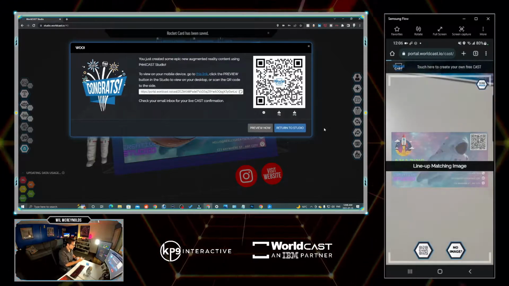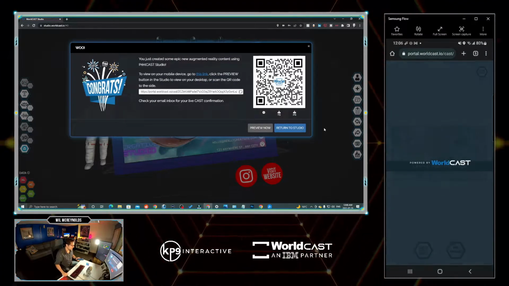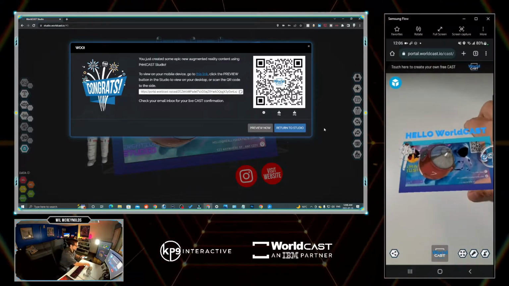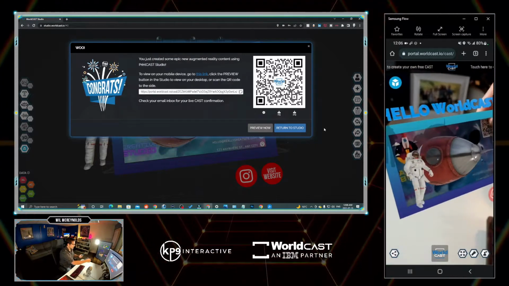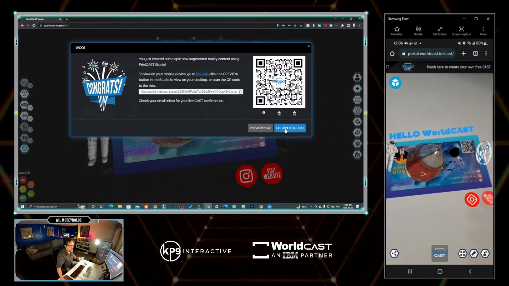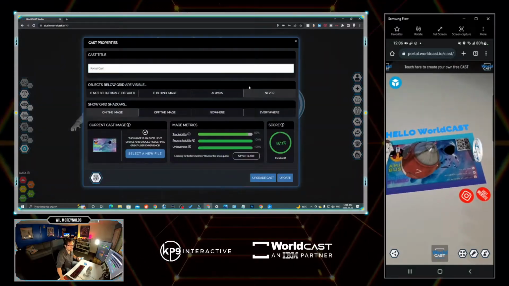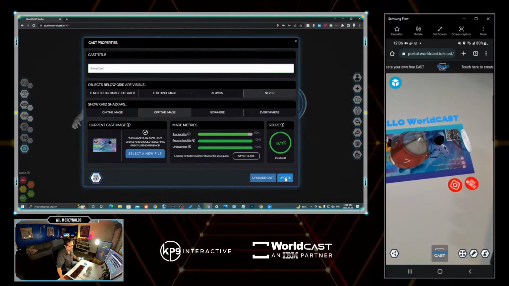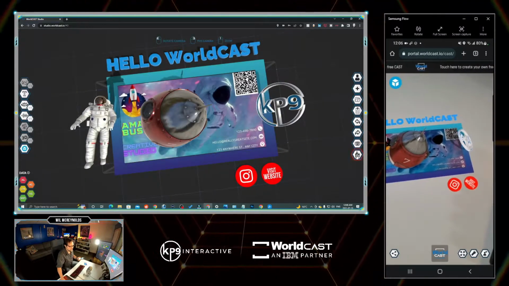So right now I'm just going to refresh this cast instead of having to scan it again or anything. And I'm simply going to aim at the print. And you'll now see that it doesn't have that parallax or occlusion look. Now there's a shadow, right? Now let's just go back to that real quick again and go to the cast properties. And let's go to the shadows and let's go off the image. And let's go update and save.